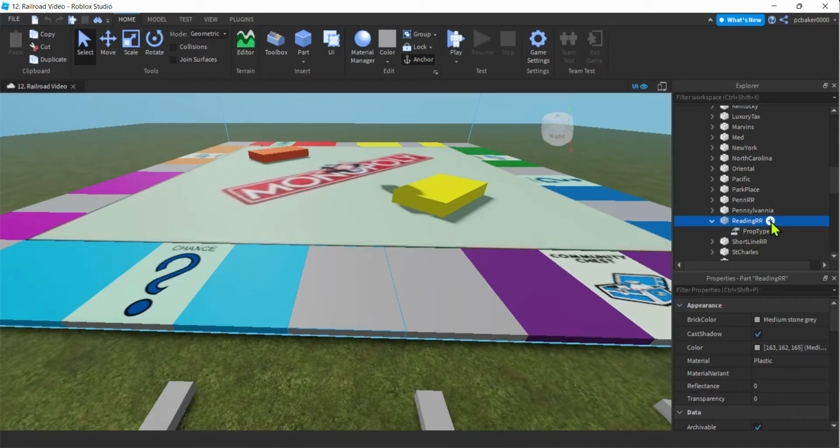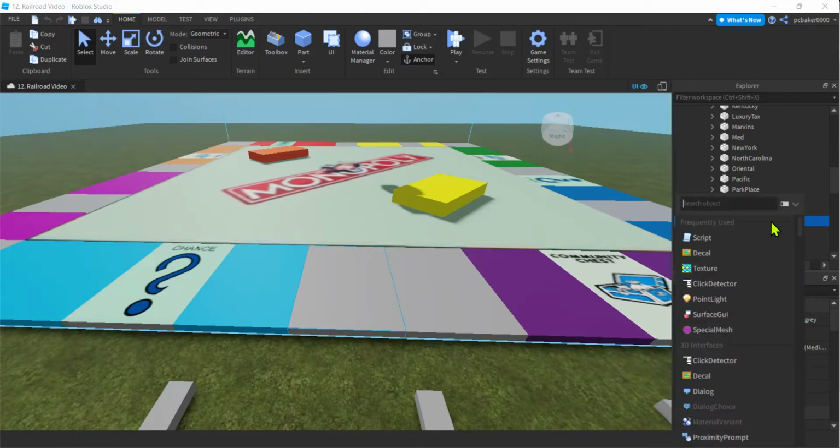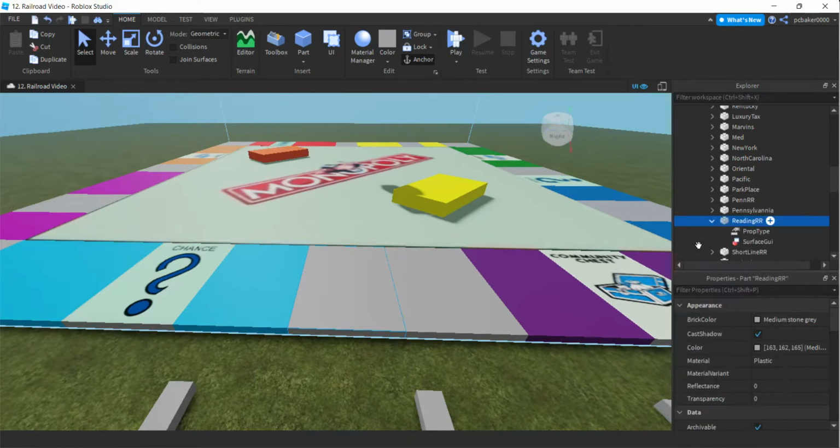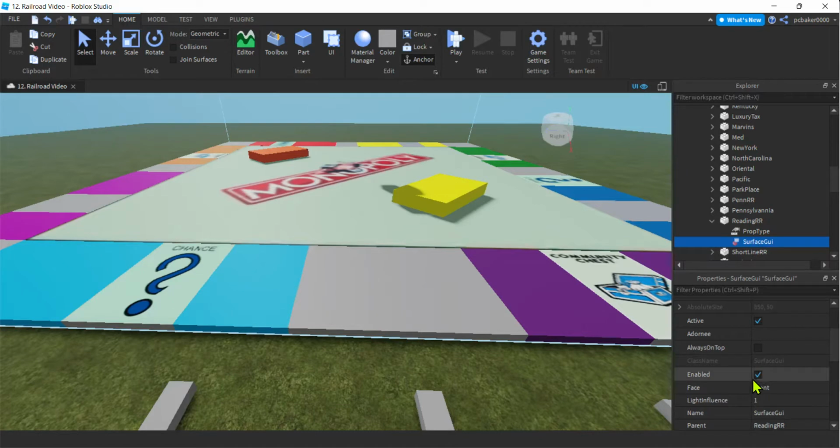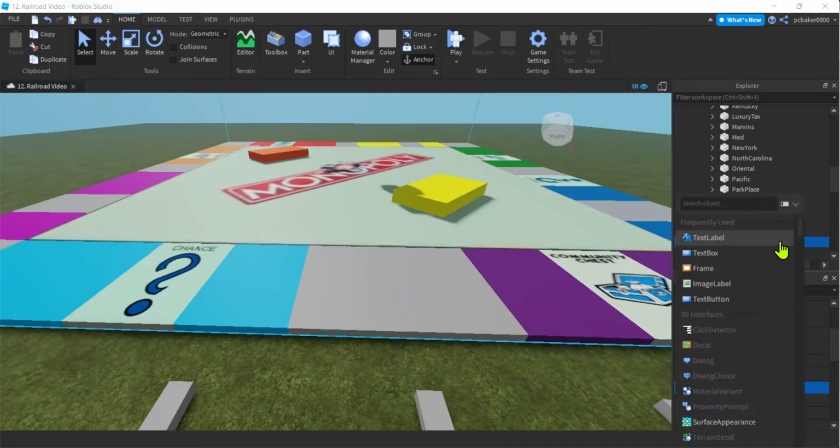So let's go to Reading Railroad. That's a good one to do. Hit the plus, and we use a SurfaceGui. Make sure it's on the top. So we have our SurfaceGui. Let's look at Face. It's on Front. Let's go to Top, and there it is on the top. We can't see it. We need to put a UI element on that, so let's go ahead and put a Frame on it.